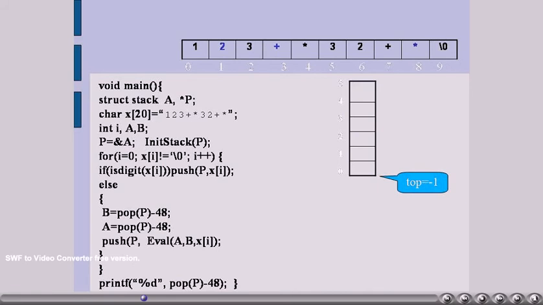The main program uses a stack type of variable A and a stack type of pointer variable P, and the expression string is available in the string variable X, that is, the reverse Polish notation string is assumed to be available in the string X. First, the stack type of pointer variable is made to point to A, and then the stack is initialized in such a way that its top value becomes -1.